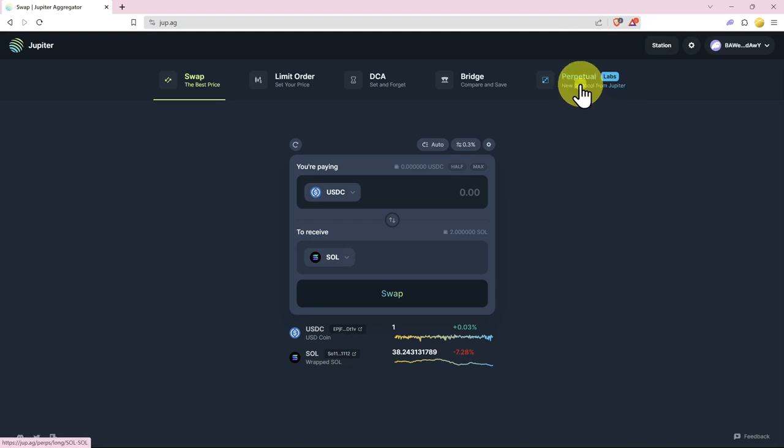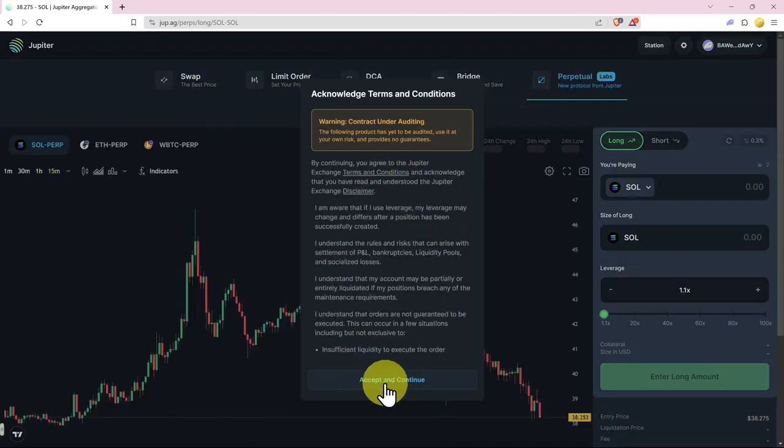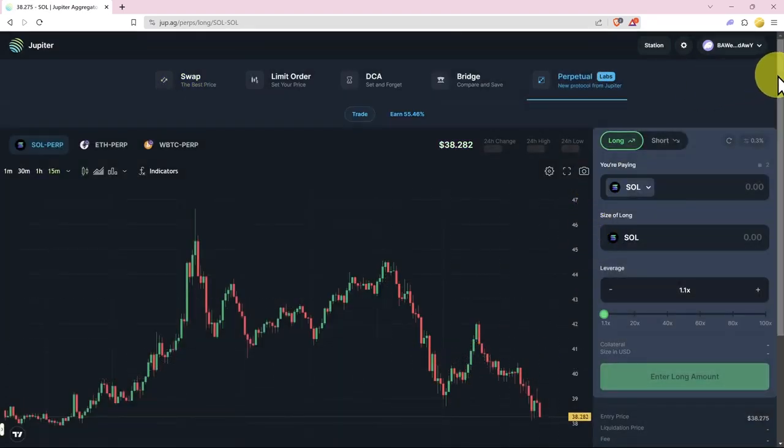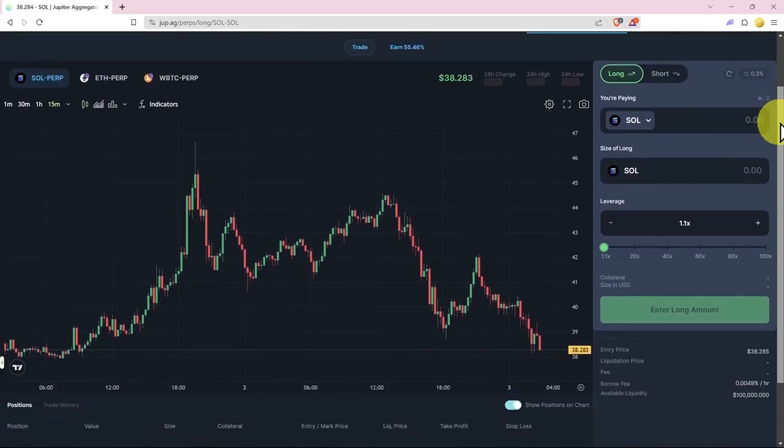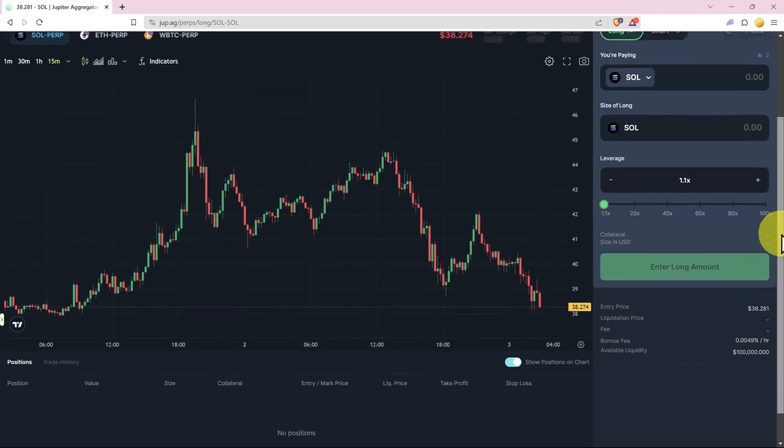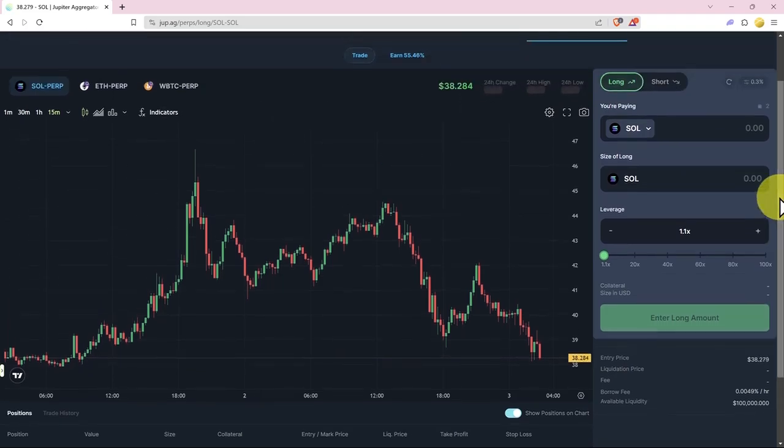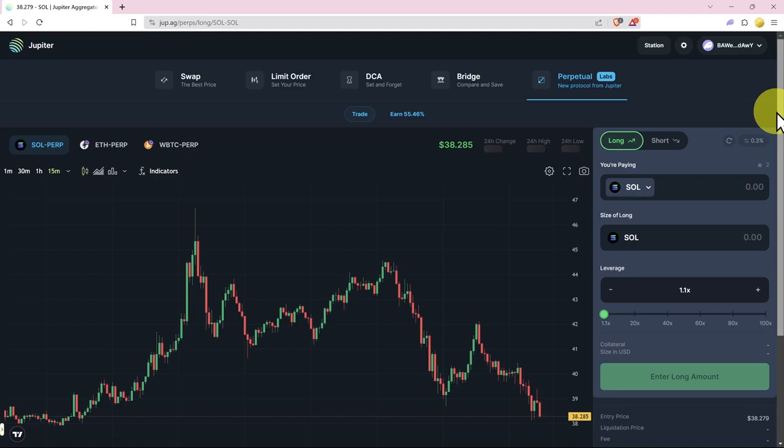Now let's go to perpetual and read and accept and continue. Now, of course, doing anything with perpetual swaps, any trading here with leverage is risky, so this is not financial advice. It is not a signal to buy, short, long, or anything like that. It's just a quick little bit of an explainer.